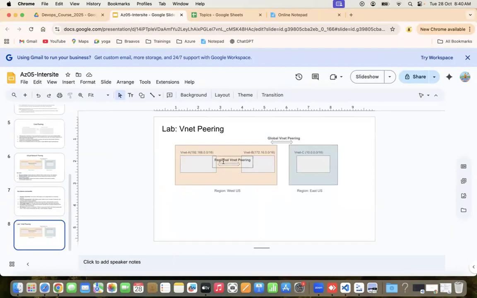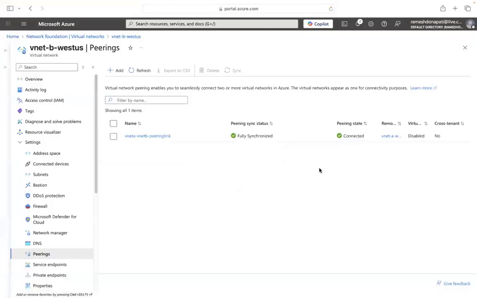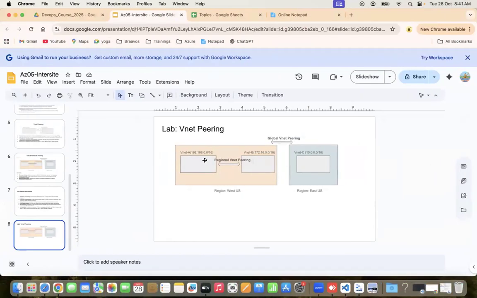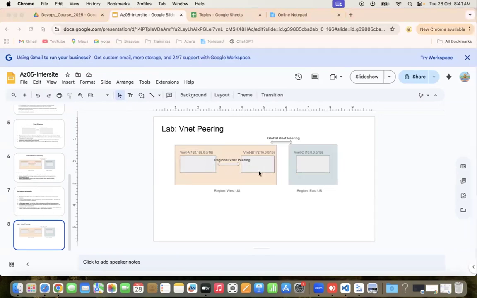So one scenario, it will be established. One scenario, it won't be. And we can come back and check again after we create global VNet peering. We can check whether we are able to connect to the VM in VNet C or not. So first, we'll try from VM1 to VM2, which are in VNet A and B.